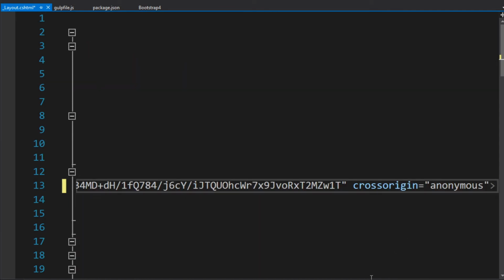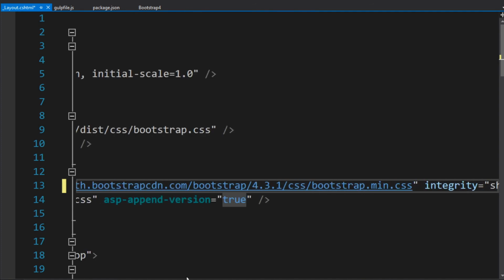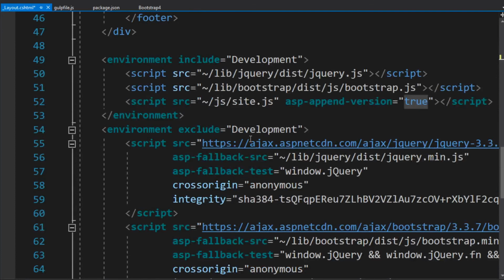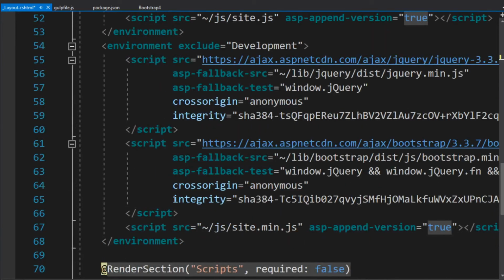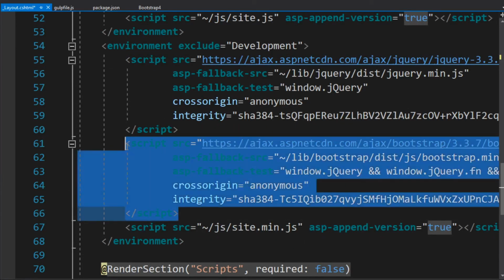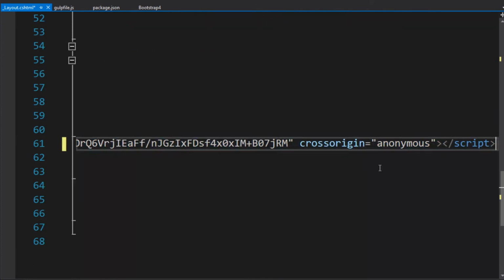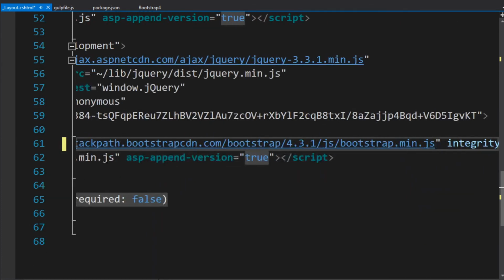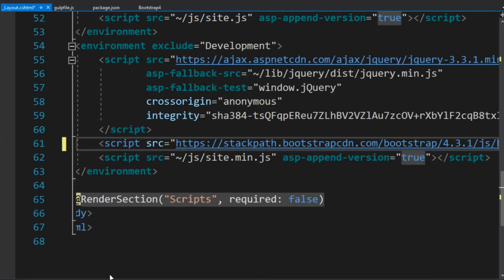So now we just have CSS here. Okay, 4.3.1, perfect. Come down to the bottom of this page and the same sort of deal. So highlight that, paste that in, and now we have the updated Bootstrap CDN link there.